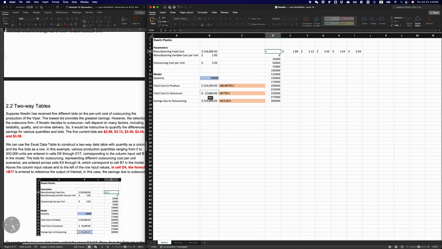And cell D4 is a little bit different from the one-way table, because in the one-way table, we put the formula equals B17 on the E4. But here, since we have E4 to I4 representing the values of the bids, we will put the formula equals B17 in D4, which is the location of the output of interest.